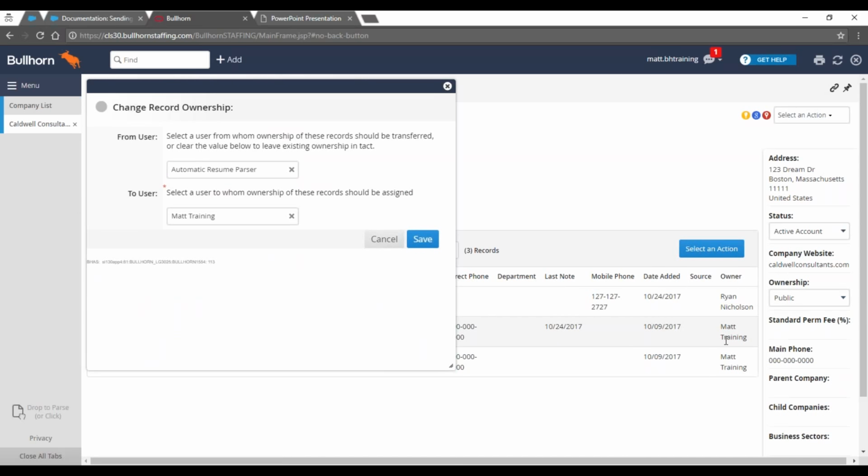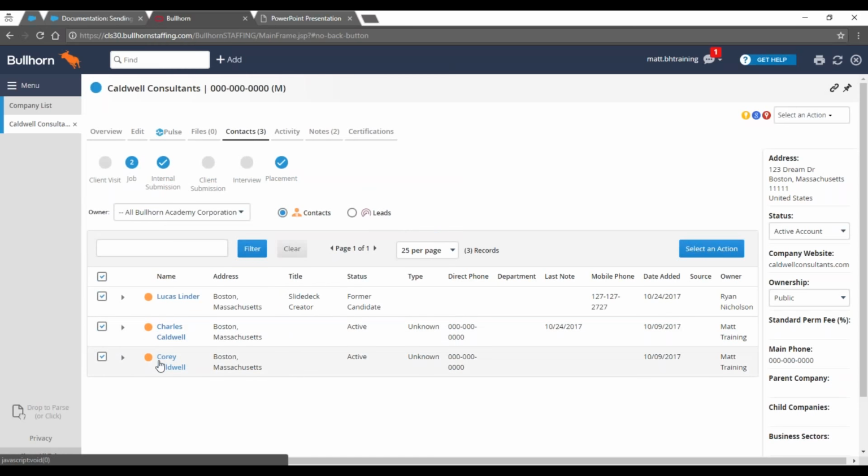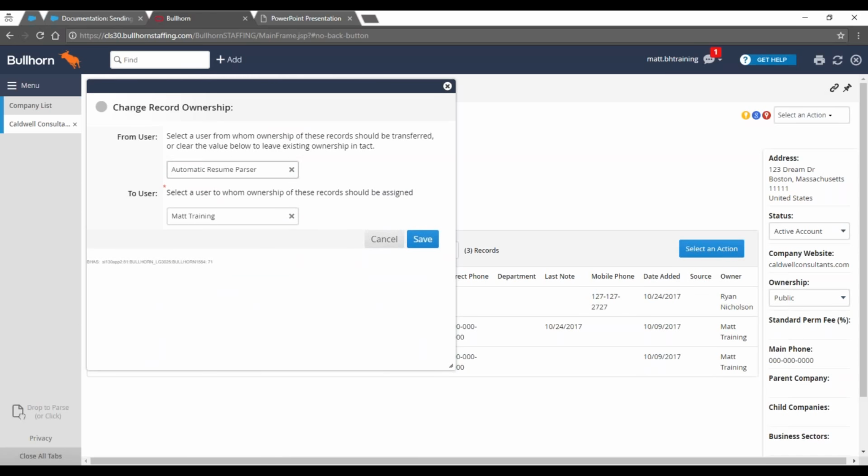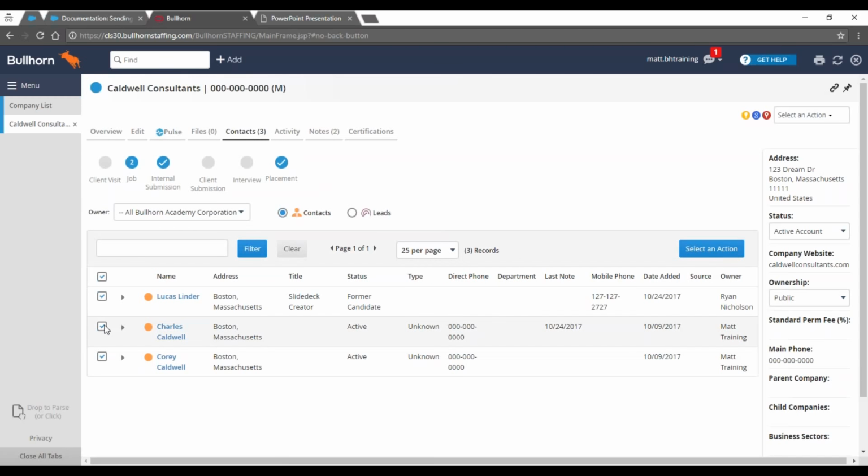Now, you may be asking yourself, well, why didn't the company just transfer over automatically to Matt? That's because we transferred stuff from Jesse to Matt. So Matt got the stuff from Jesse, which were the two contacts that you see towards the bottom here, Chris and Corey, but Lucas belongs to Ryan, which is me. And so we didn't do a records transfer between Ryan and Jesse. That's something we're going to want to check for any time that we're setting up new accounts or transferring things over.